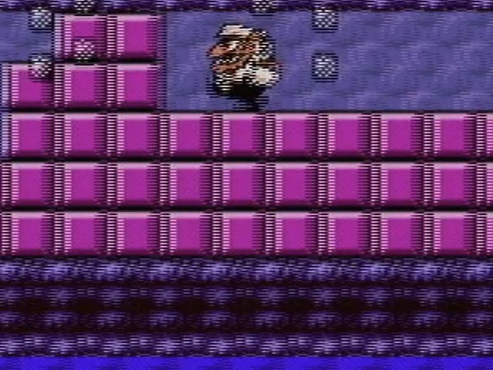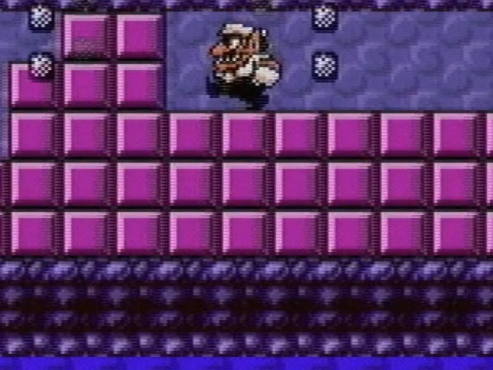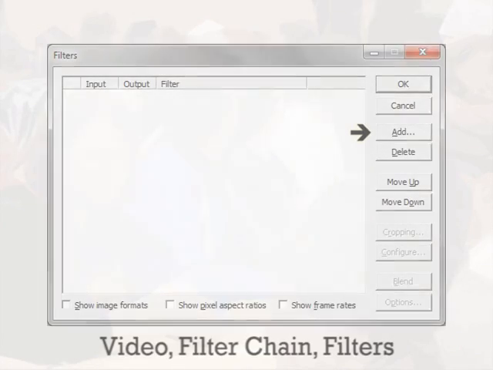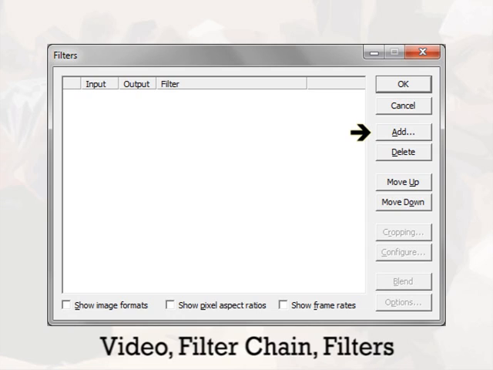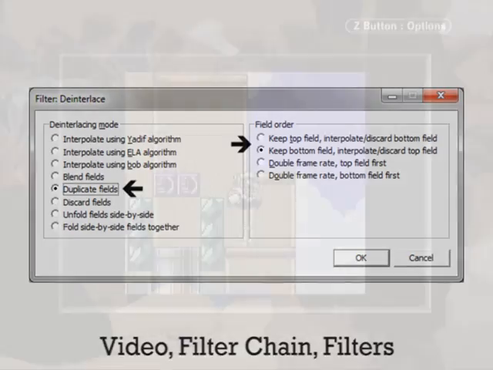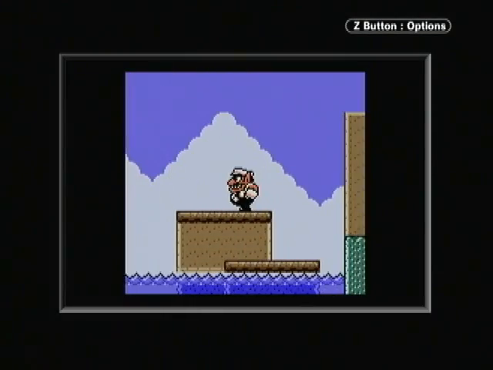There are a number of ways to deinterlace video, but there's a specific method that works well for retro video games. In VirtualDub's capture mode, go to the Video menu, the Filter Change submenu, then select Filters. Click Add, then choose the built-in deinterlace filter. For mode, choose Duplicate Fields, then choose to either keep the top or bottom field. Once you do this, the video will be free of the jagged edges.